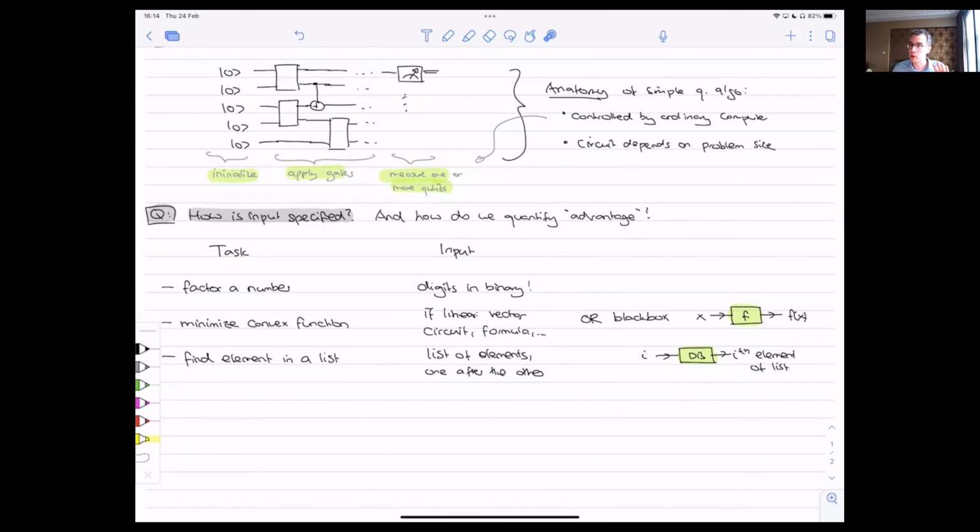Maybe what I want to do beforehand, though, is just to discuss two more examples where again there are two natural choices of input, the explicit model and the black box model, just to get everyone on the same page.